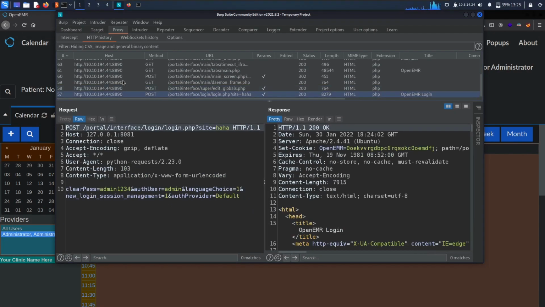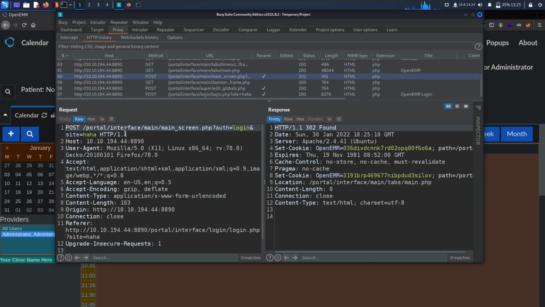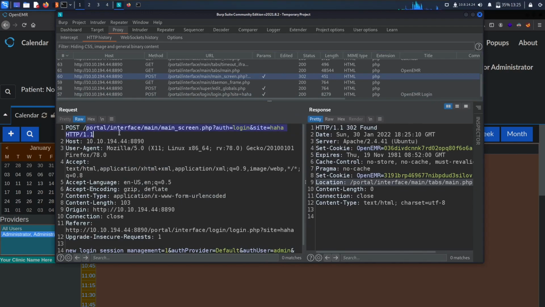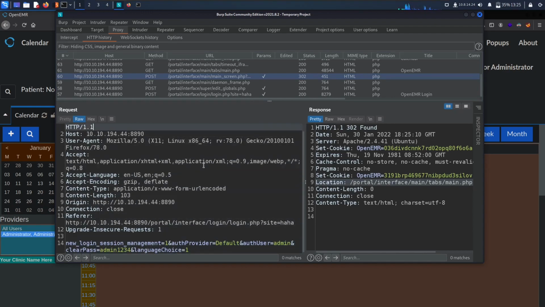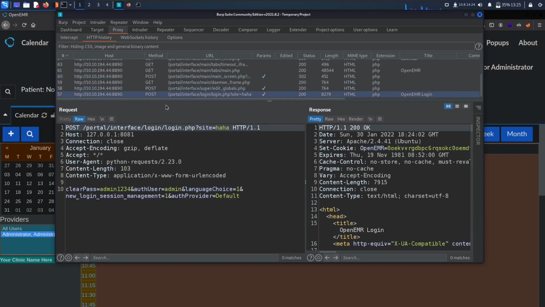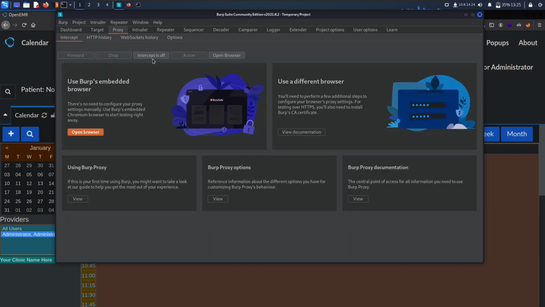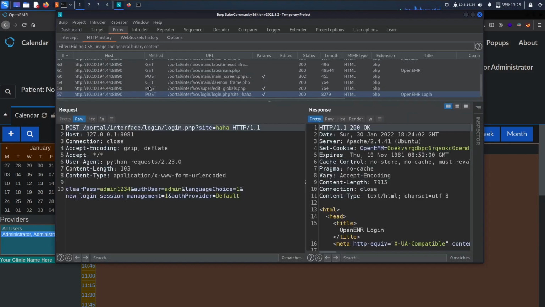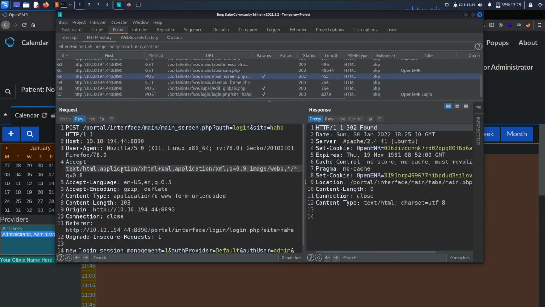Okay, so this was our login that was made by the Python. You can see here user agent Python, and then we have the one that was made by us, and you can see here it was portal interface main screen.php auth login site haha. Oh my god, actually, okay. What we can do here is, we know this login request is working. So what I will do is I will just copy this URL.